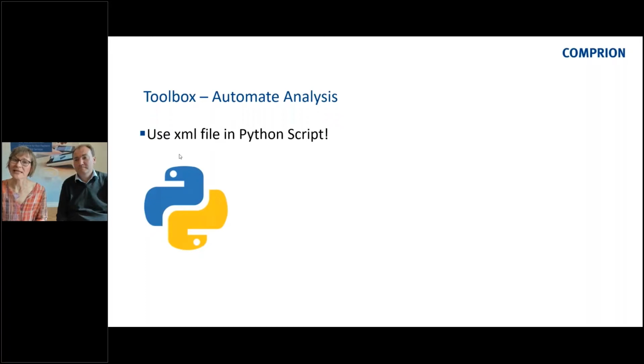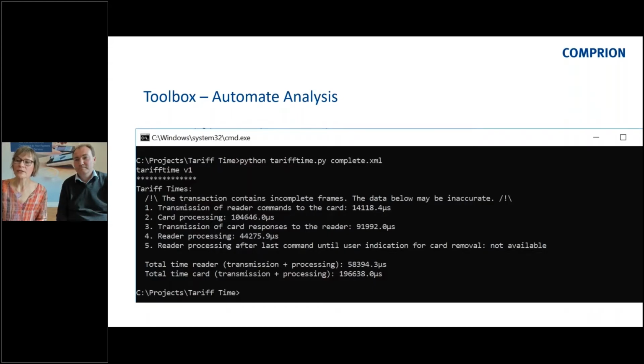and automated analysis. So what I'd like to take here is an example of a Python script which calculates the so-called tariff times. Tariff times is the transmission time of a payment transaction according to Book A from EMVCo. So this is a very common example where you need exact timings and why you have to pay attention. Whereas the card has a budget of 400 milliseconds, the terminal has a budget of 100 milliseconds. So it's very important to check that your payment terminal is compliant and is performant enough to comply here.